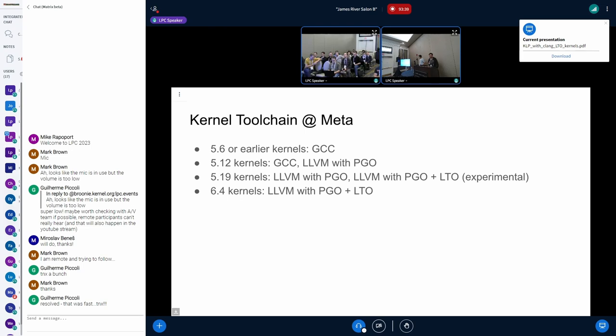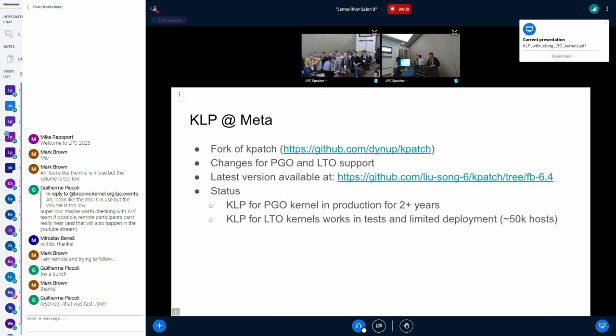So for 5.19, we fully use LLVM with PGO, and we also tried to experiment with LTO in 5.19. That was experimental. We did various experiments with performance validation, and it does show LTO improves performance. And for the 6.4 kernel, we actually try to use PGO plus LTO.